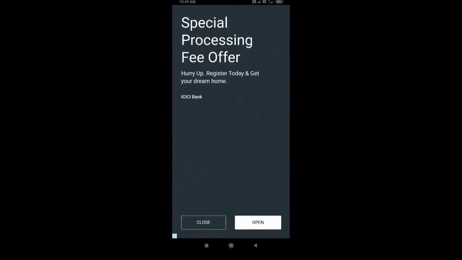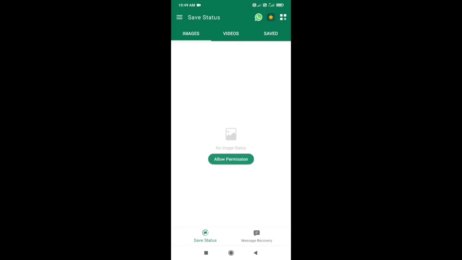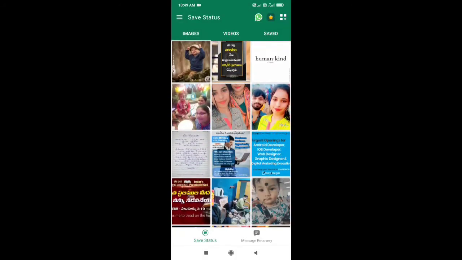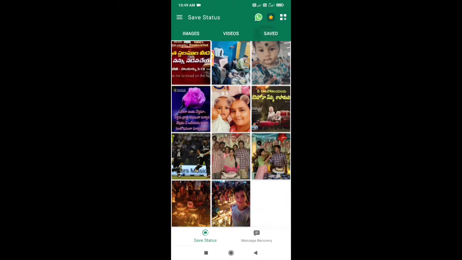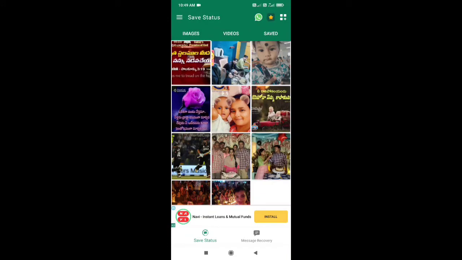This is one ad. Don't worry about this. It's going to close now. Here it's asking me for permission to allow. See, all the statuses are here: images, videos, and saved. Only the status files are opening here in the third party tool. You can check them out and save them anywhere.